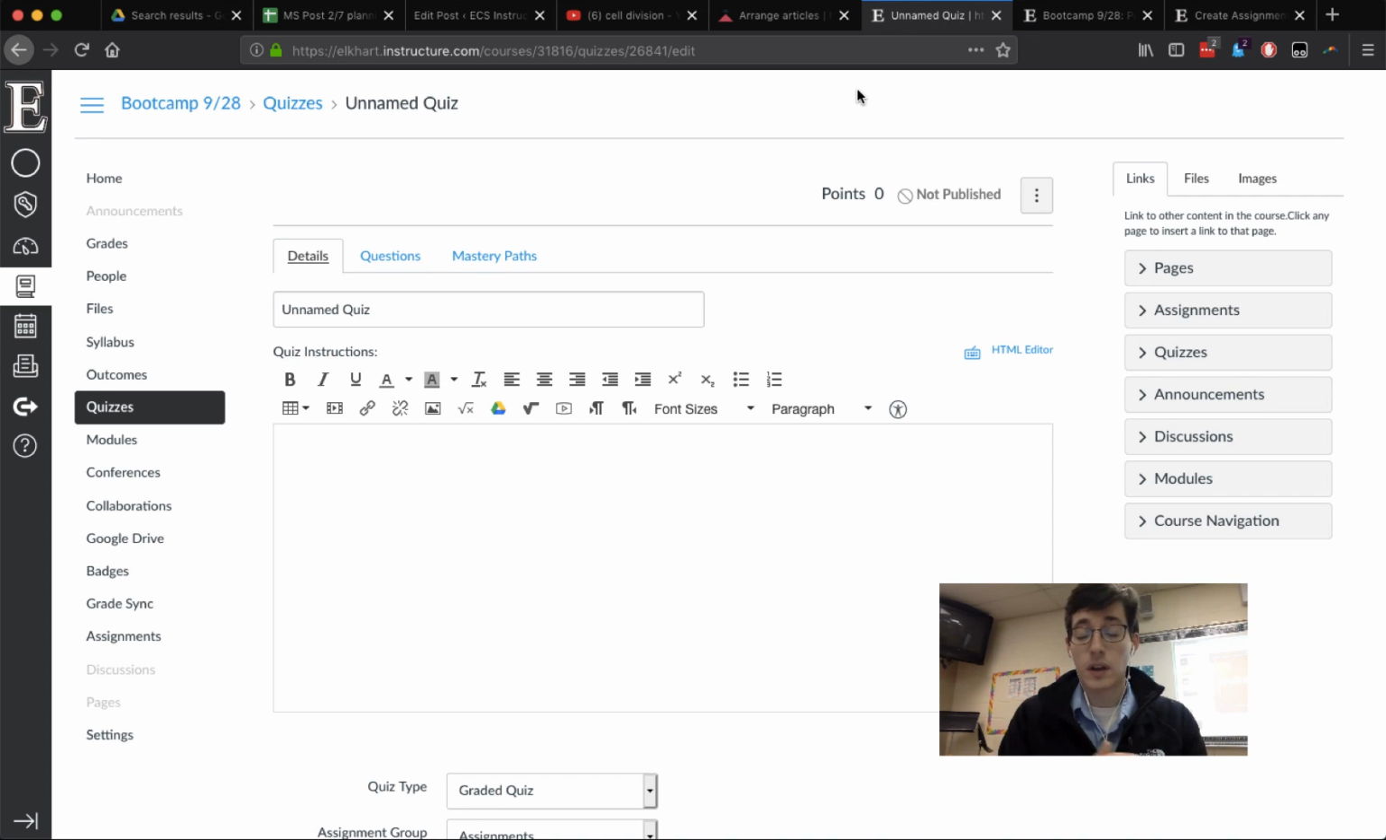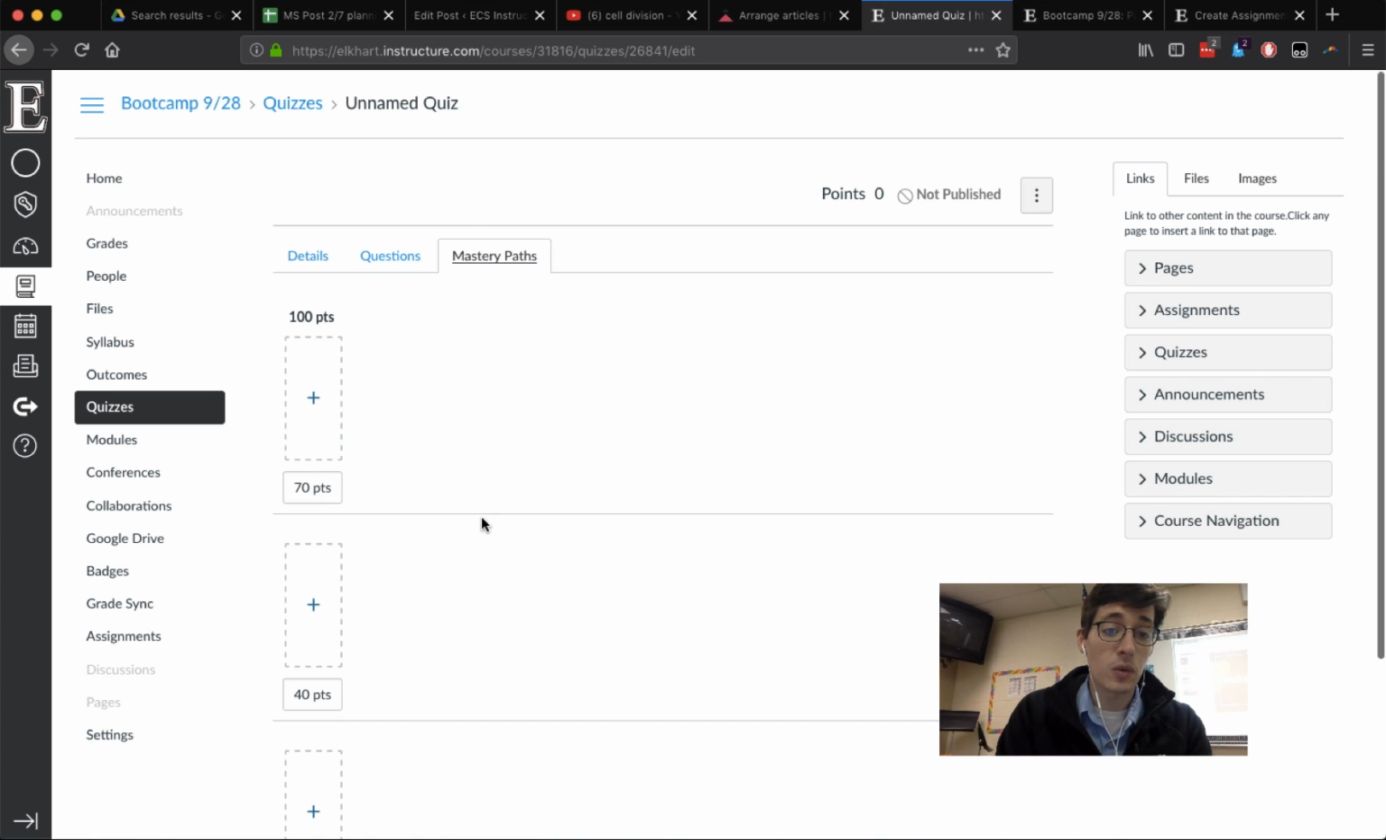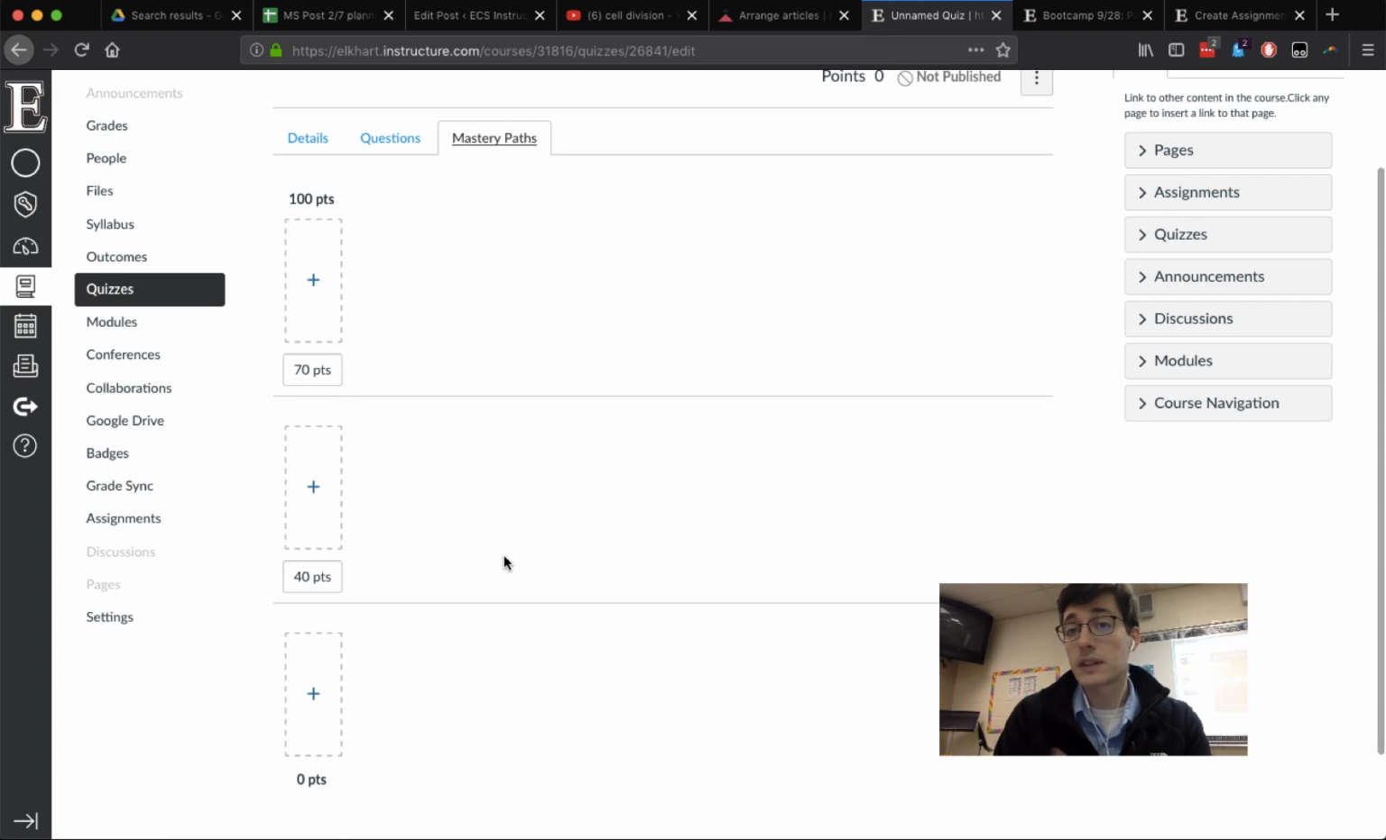So Rachel Titus really came up with a way to do this using Canvas pages rather than Canvas assignments. So let's take a look at the setup. I've got a quiz and I want to use this to create some mastery paths, meaning depending on what they score, they will get different assignments given to them.